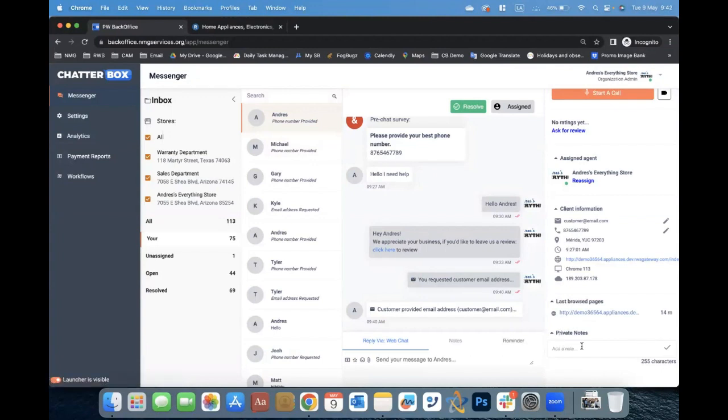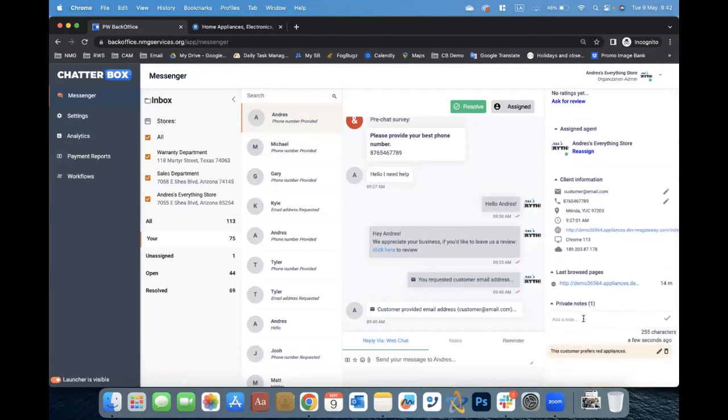And then here we have some private notes. So you can add private notes for these customers. For example, this customer prefers red appliances. So this is visible for your agents and yourself only.